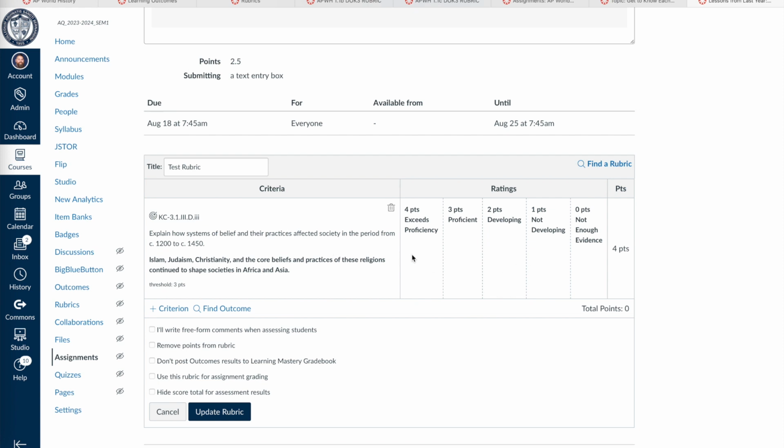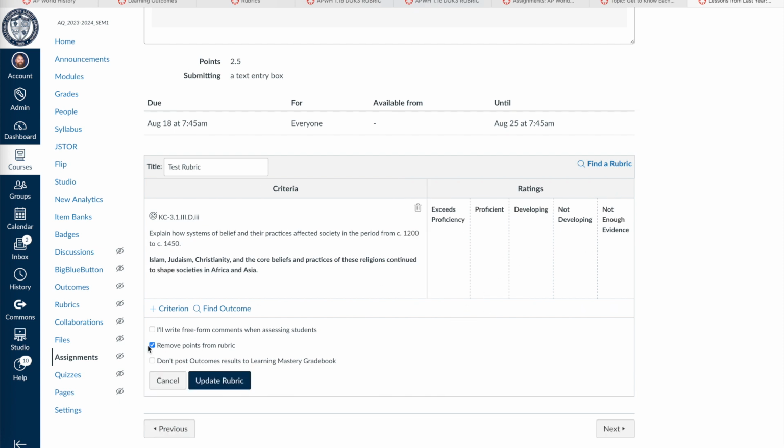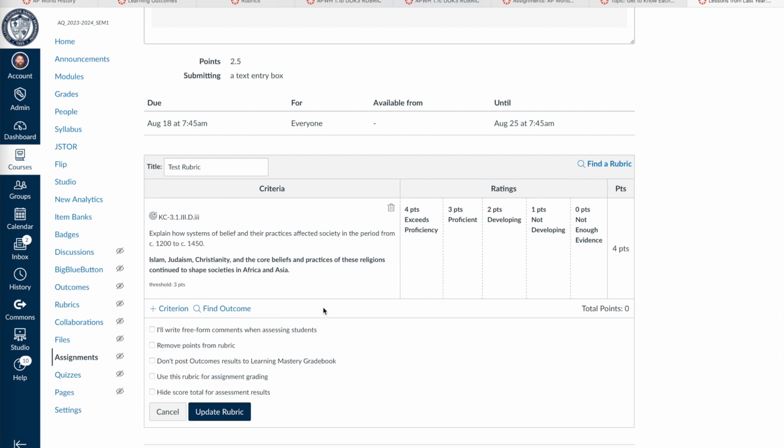And the assignment is still aligned to that standard. Anyway, you can do it that way. Remove the points, whatever you want to do, or just don't have it count toward that total, but you can see it's by that 3 or something.